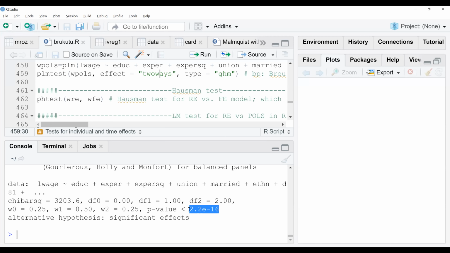That is why when you run the fixed effect, you can add the two-way fixed effect, or time fixed effect and then individual fixed effect. You can add both of them because they matter. And according to this one, they do matter. All right.